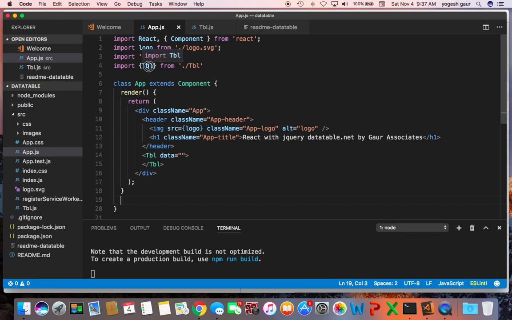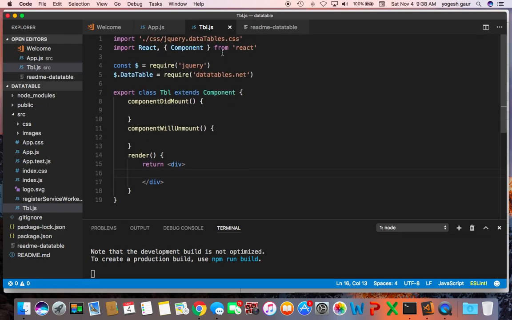Basically I have a component that I created called Table and I'm importing it from the table file. In this component, I'm not passing any properties or anything. So it says data is equal to an empty string. And in table.js, you can see that it is essentially a class Table, which extends Component. And I put the three lifecycle hooks that I want to talk about here: componentDidMount, componentWillUnmount, and the render function. The render function right now is just putting in a div, and that's where we'll put our table, and that would be controlled by datatables.net.